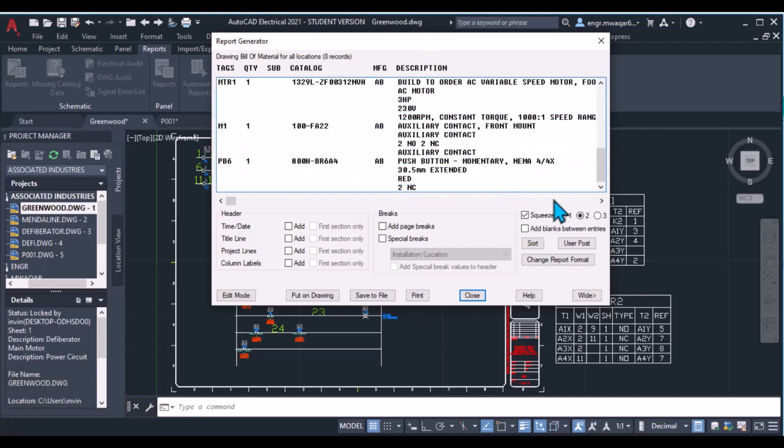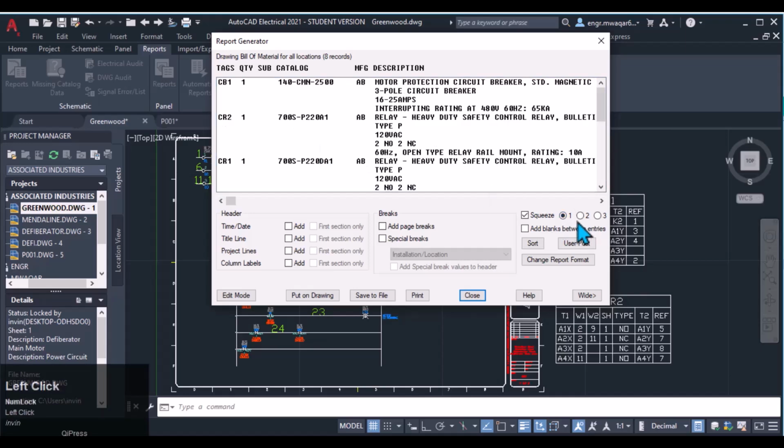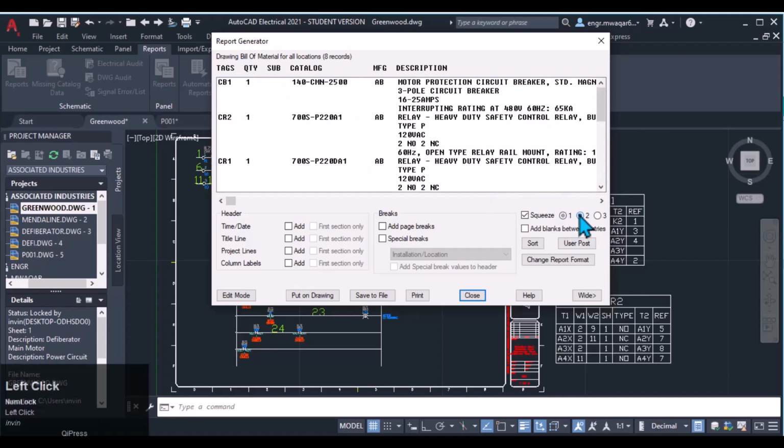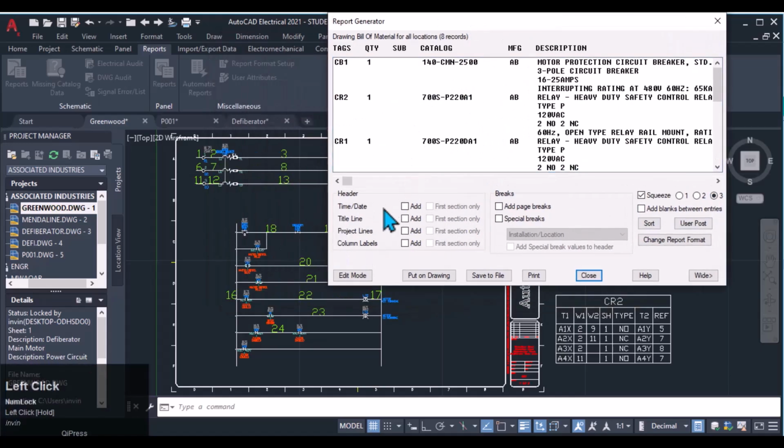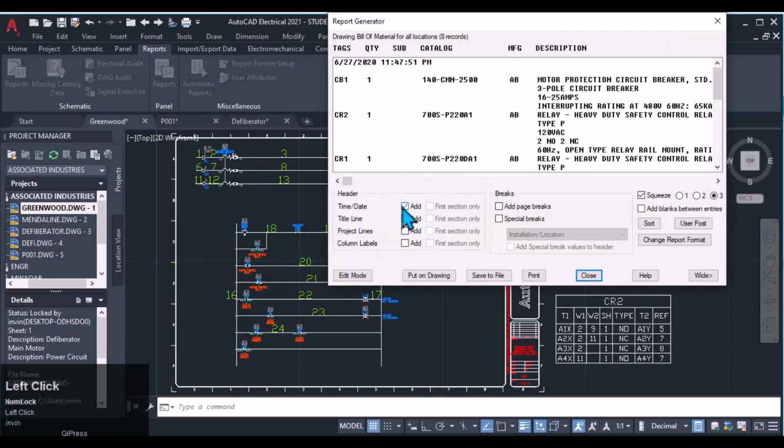Now what I want to use is squeeze, whether you want to squeeze your detail or the format of the drawing or not. Like in the 1 it will be like in this way, for 2 it will expand a little bit, and for 3 it will expand whole. So in your report, whether you want these headers, the first one, time and date you want to add, that it will be added in your report.